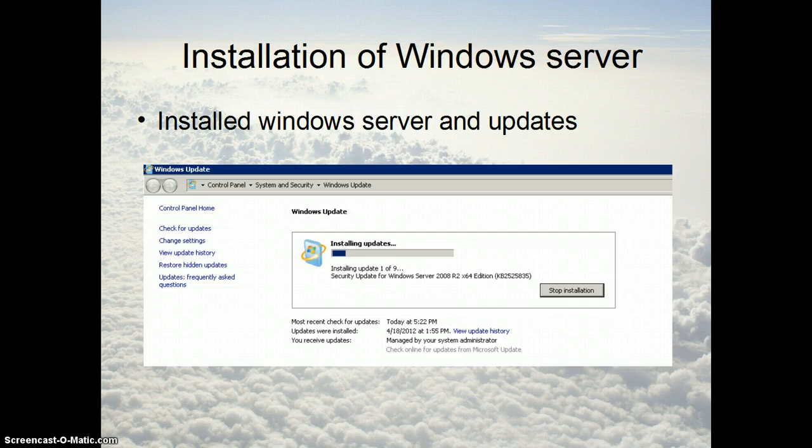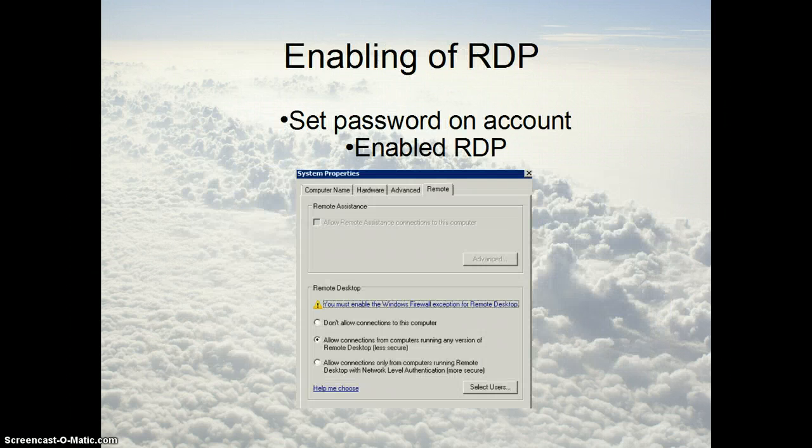I installed Windows Server and I also installed the updates. You see here that our updates are configured to use Windows Update Services, so it's managed by our system administrator and they approve the patches for the machine.